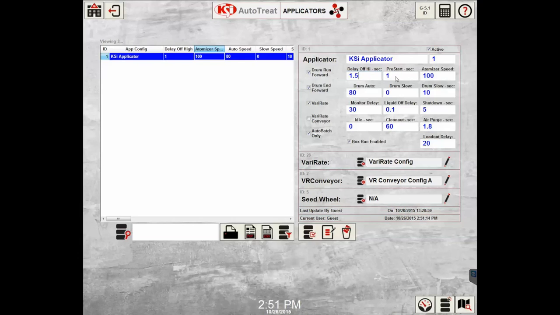The pre-start seconds is the value of how many seconds the system will wait to discharge seed into the applicator once the system is ready to treat. Generally, this is at least a few seconds to give the drum some time to ramp up to full speed. In the particular instance of our KSi Applicator, which I'll touch on a few sections down, we actually operate off of a drum slow time, which our drum won't start for 5 to 10 seconds. But otherwise, the pre-start in seconds is a very necessary option to have. And this can be set at 3 seconds or whatever works best for your setup.